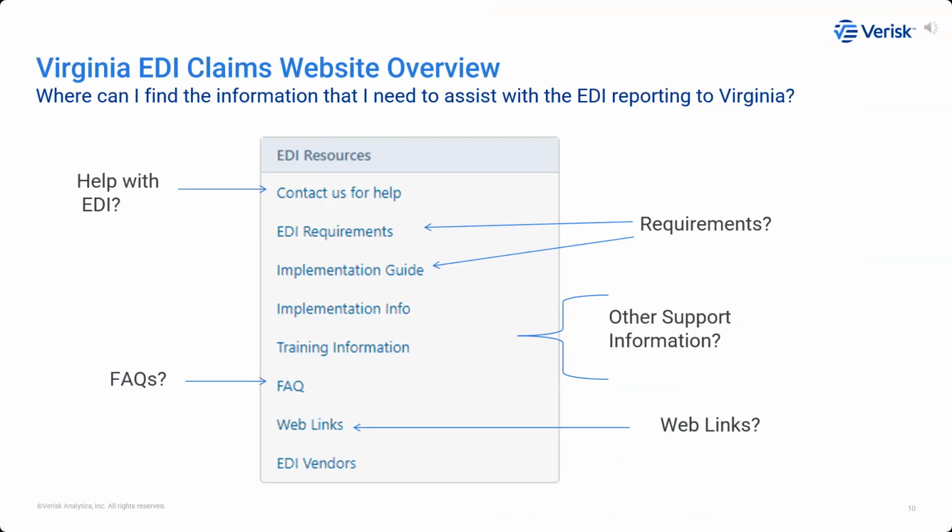The implementation information link has important information such as processing schedules, testing requirements, and transition timelines. Other links include trading partner information, FAQs, web links to access related websites, and EDI vendors.